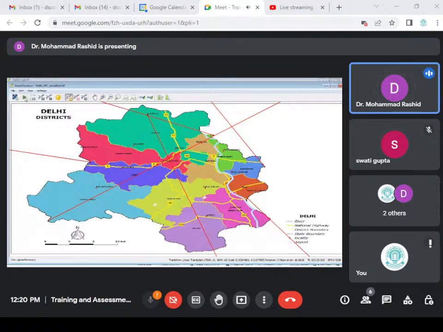Now go to start georeferencing. Our map is now georeferenced. We can use it for digitization, etc. for other purposes. Now close this window. Click on discard as we have already saved this file.